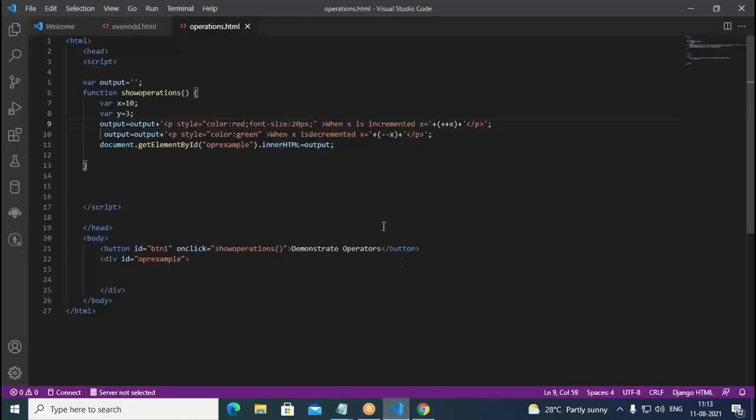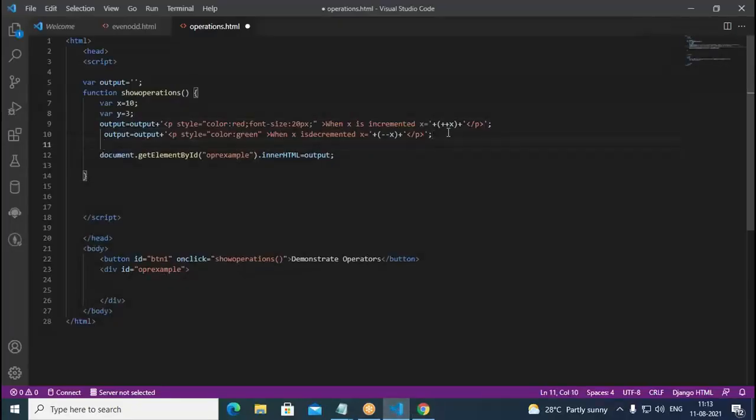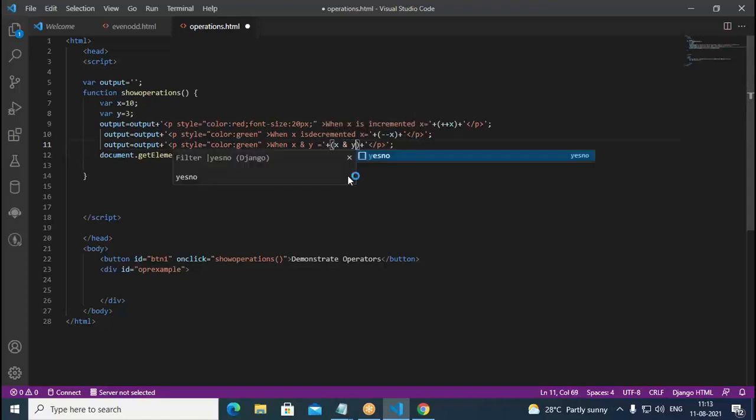Okay, so next let me demonstrate other things also, like bitwise operations. Here I write, when x and y, so equal to, here we are going to write x and y. This is called a bitwise operator. What result do we expect now? In this case, this one I take as blue. I want to take this as blue.